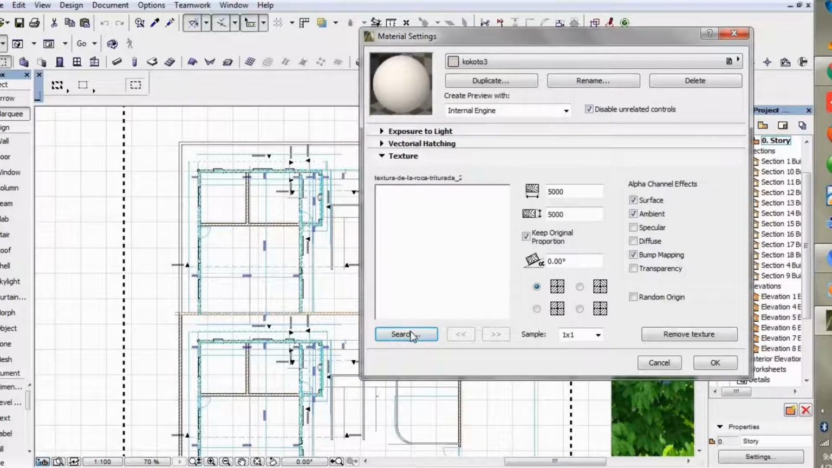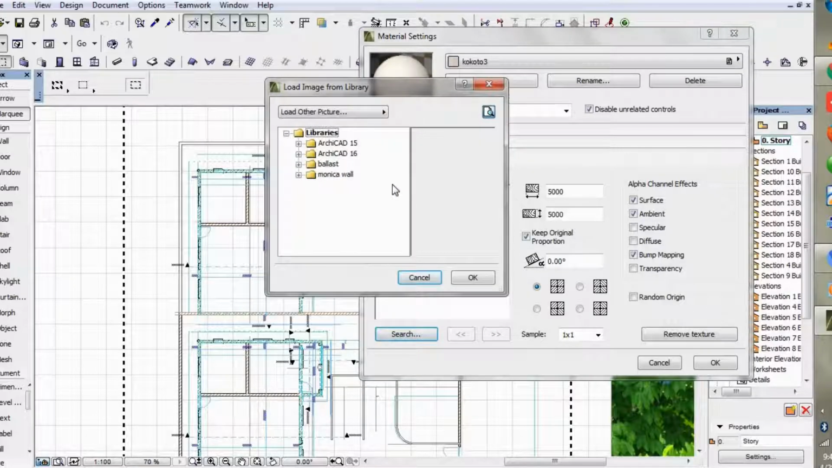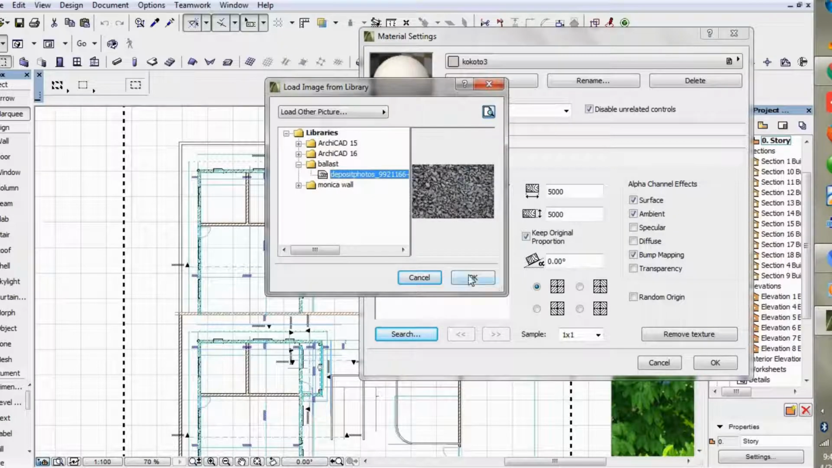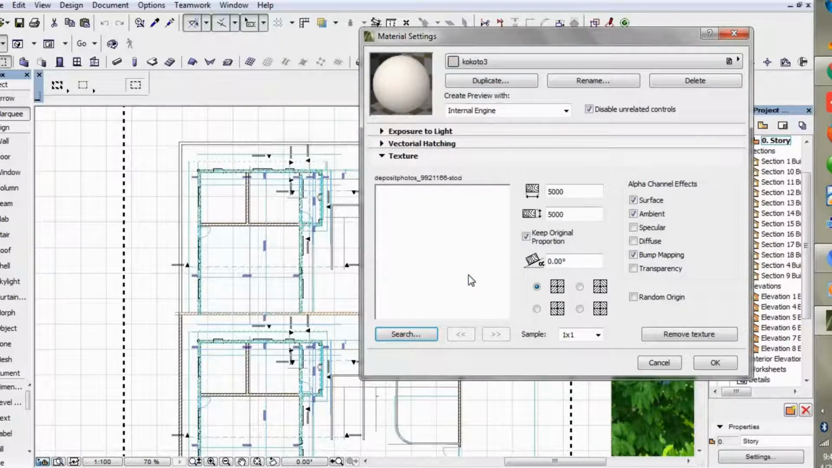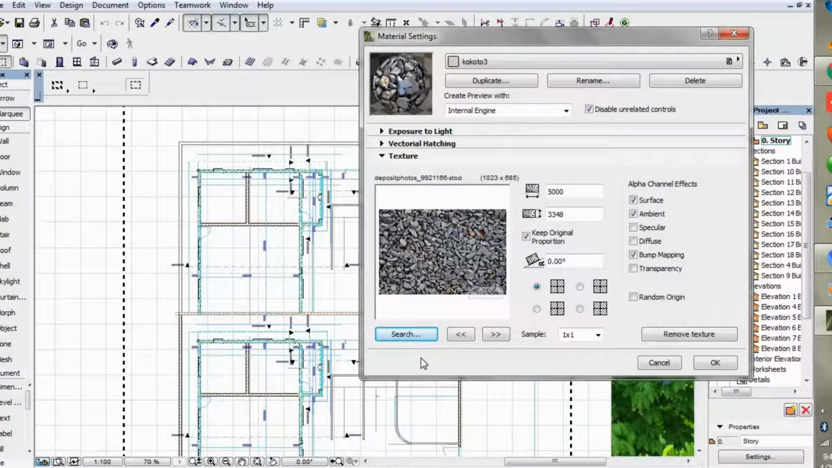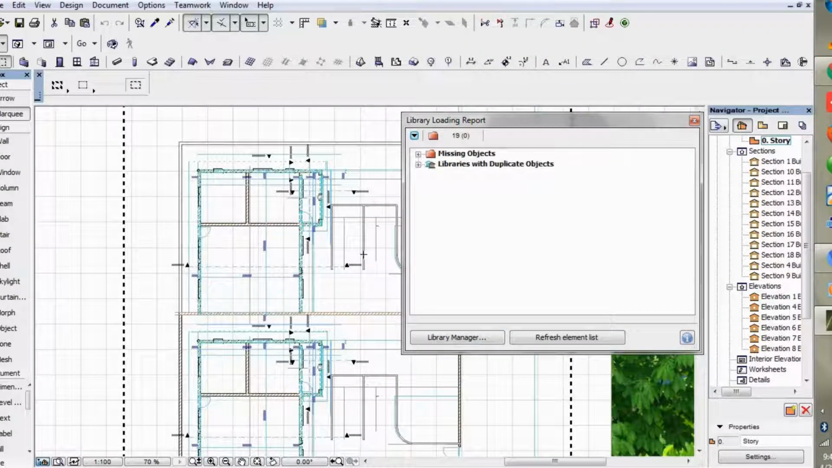Then you just search, and the first window you will notice it is there, and that is the ballast. Plus, preview it. Okay, it comes. That's your preview, and then click OK. You have saved your material in your Archicad, and it is already replaced.